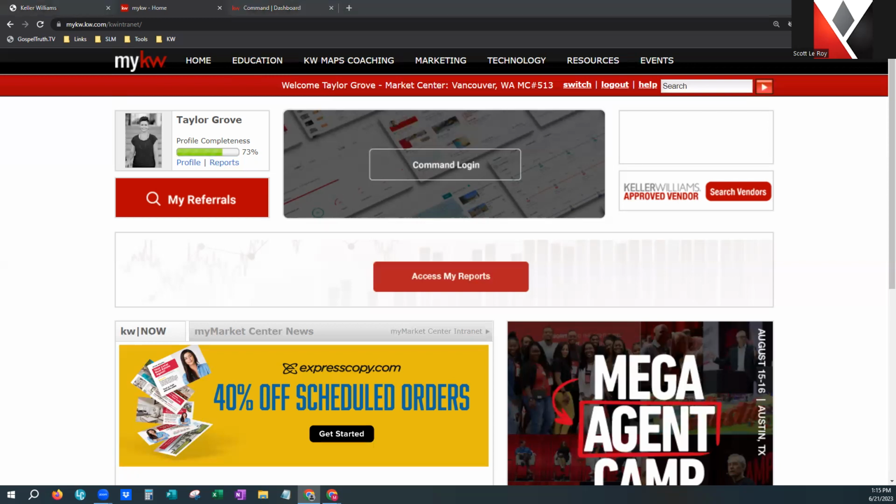As you see in the middle of your screen, a command login. This also will take you right over to command. And on the far right, you may have an ad populating in this top right block. Mine did not load today for some reason, but this will change from time to time. It's like a little commercial, just some ads that would be pertinent to you as an agent. And then search vendors, the approved vendors for Keller Williams.